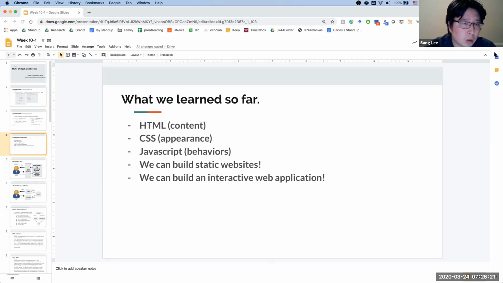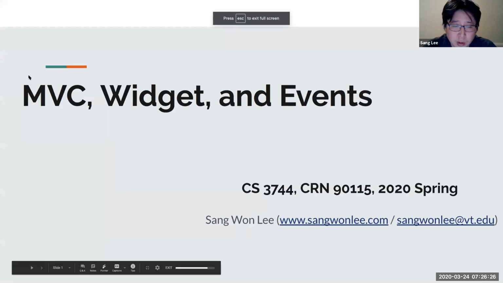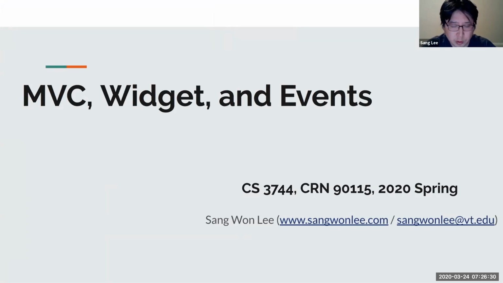Okay, so let's start. Today we're going to talk about some theoretical background of graphical user interface programming, and then some of the stuff that you learned already in JavaScript or web programming. These are some theoretical foundations of GUI. So we're going to talk about the MVC pattern today, and widgets and events.